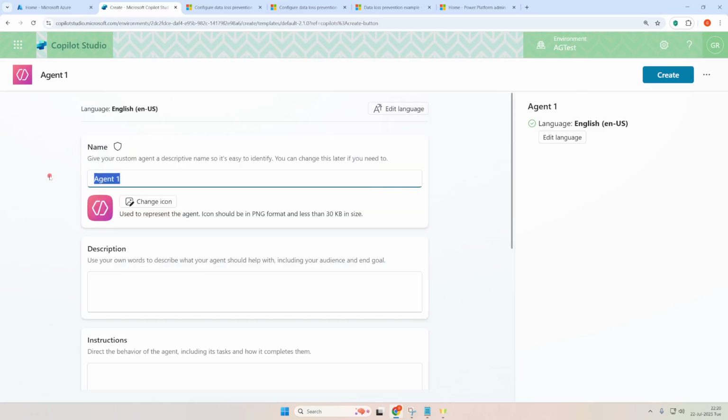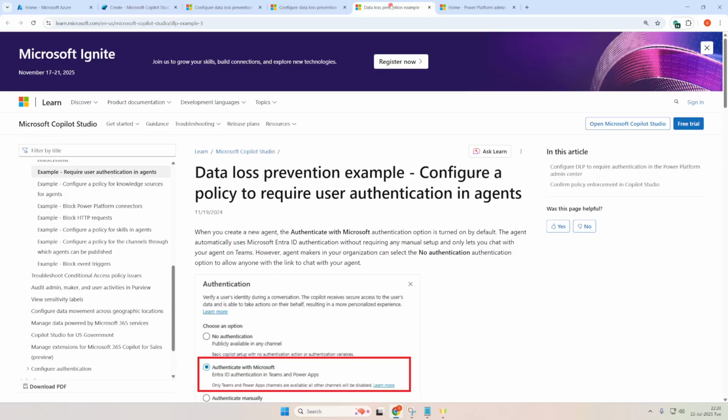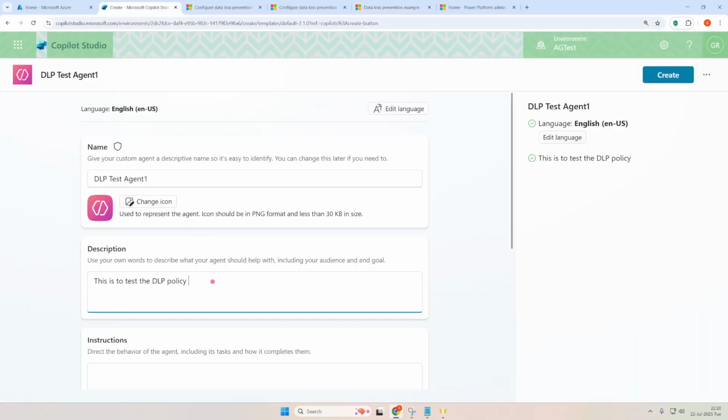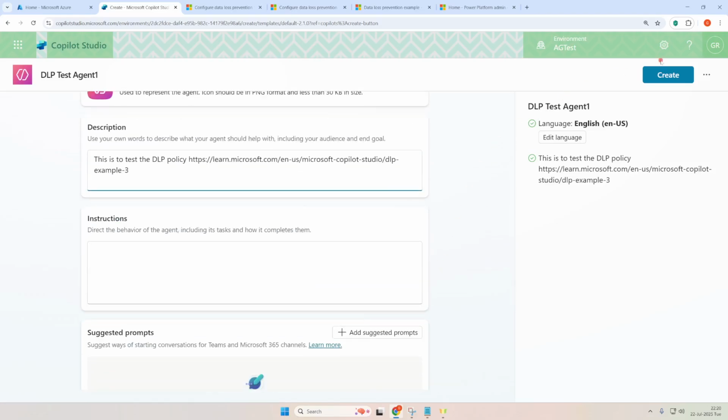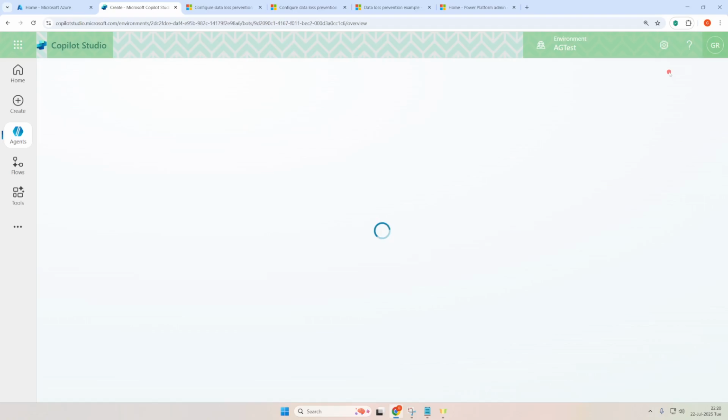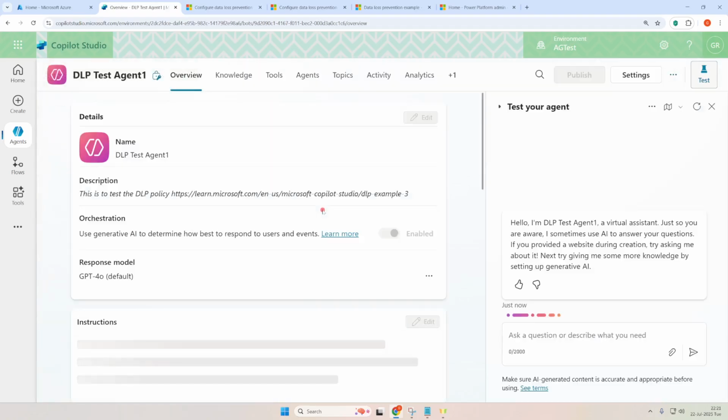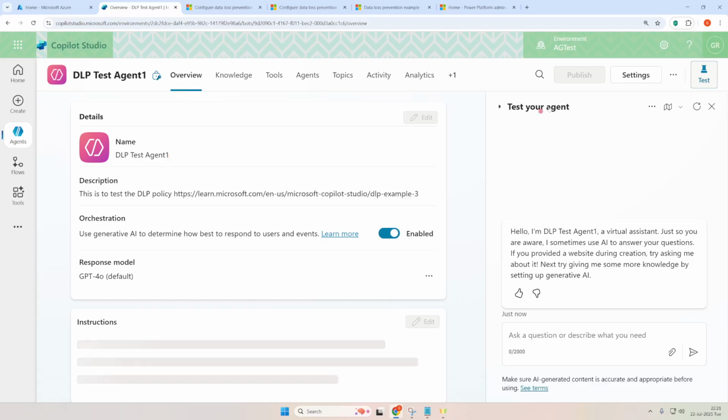Then in this case, I'm going with skip to configure. Not using that. I'm just using the name DLP test agent 1. Right, then create. I'm not using any other sources at this point of time, just created the empty agent. By default, it is still provisioning.